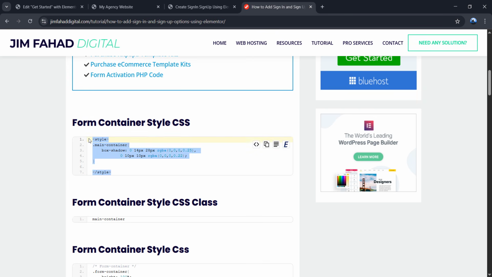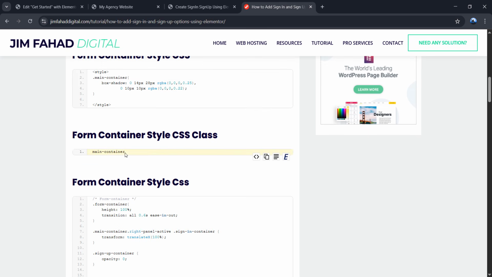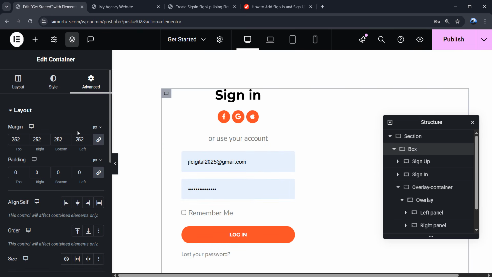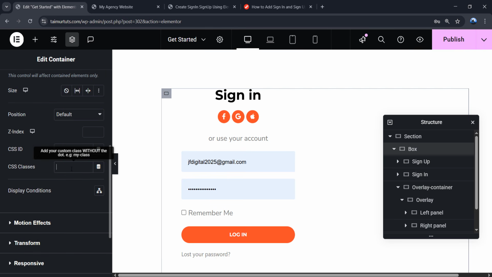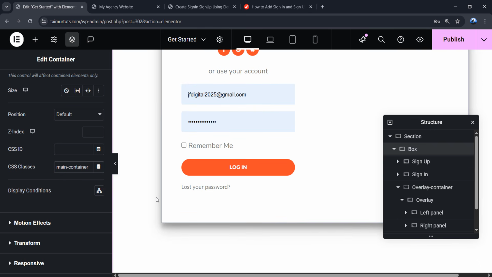Just select all and copy, or we can just click on copy to clipboard and go back to the Elementor. Inside this, paste the code. After pasting, go back, copy this main container, go back and select this box, which is our main box, and scroll down in the advanced tab. Under the CSS classes, add this code, and you'll see instantly it will have a box shadow.